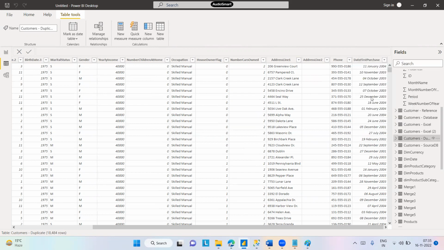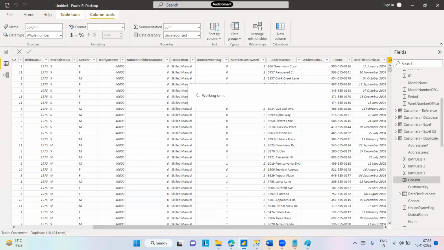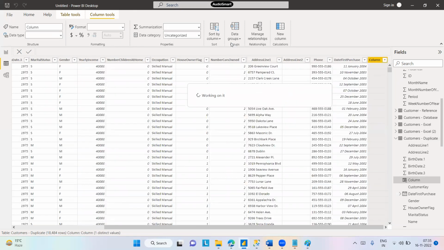And if you do not want to use this option, or if you are not sure about that option, you can also use this new column. Here you also have new column, new table, and new measure. Here also you have the options to create the calculated columns. When I click on the new column, it will open a window for us to write the DAX expressions.